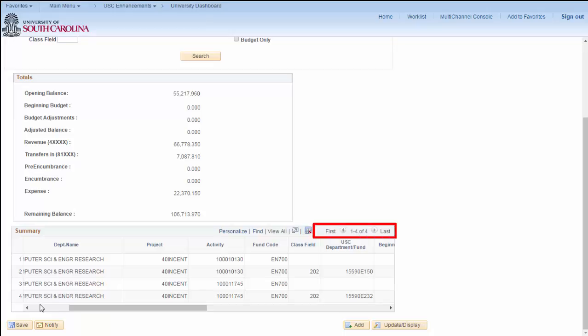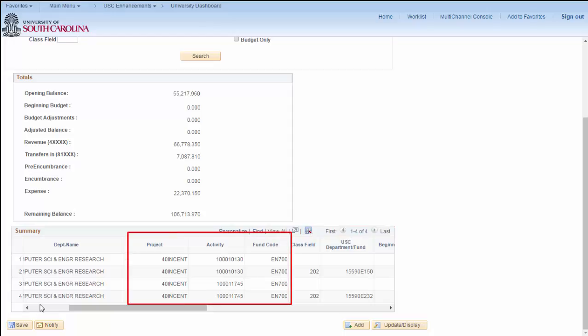For Department 155900, there are 4 summary level entries for one internal project, which is 40 cent, which is using fund code EN 700 with transactions that occurred during the period of 1 through 12 of year of 2016.